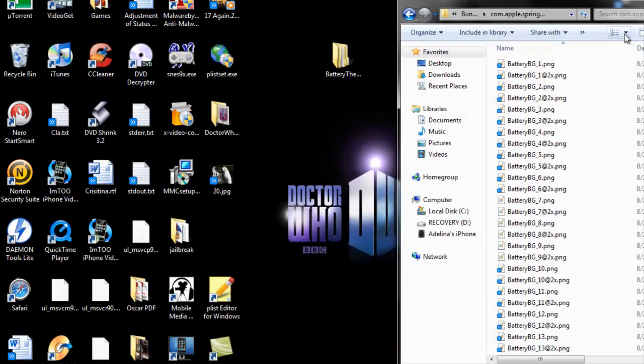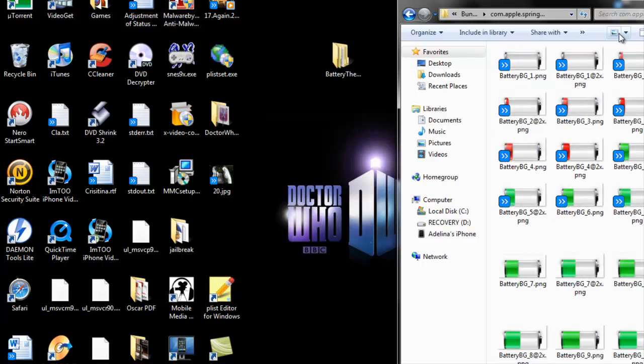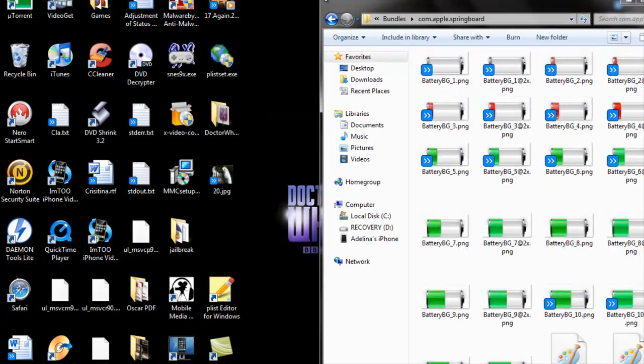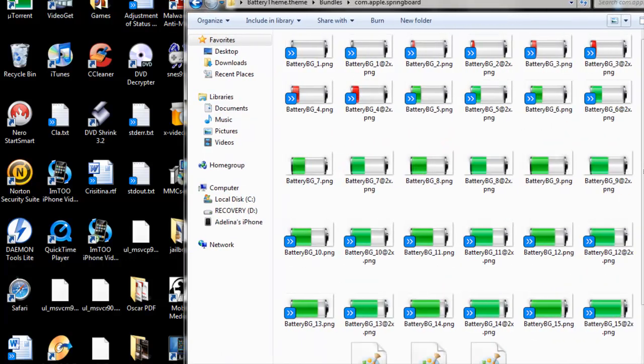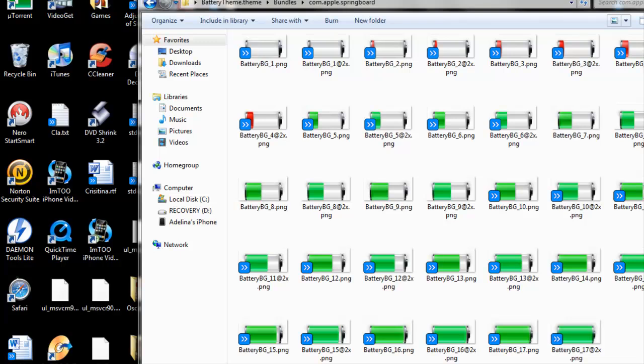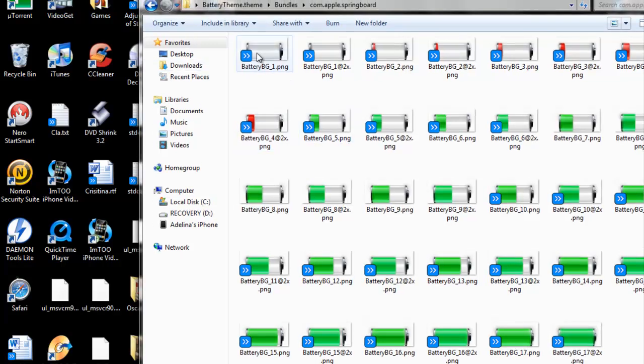Okay, so now you can see all the ones that you're going to need to create. And if you notice that there's the battery BG1, and then there's battery BG1 at 2X. So this one is for 3G or 3GS, and this one is for your iPhone 4. So I like to create the one for iPhone 4, and then we can just make another one smaller for that one, but I'll show you that in a bit.